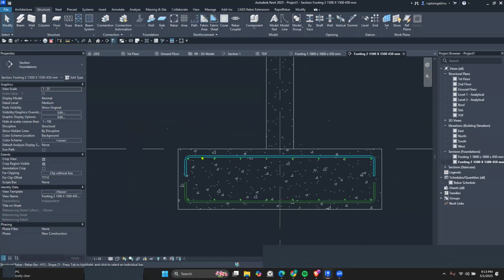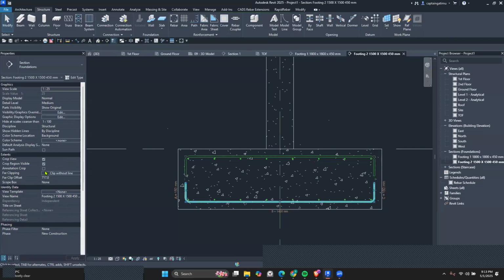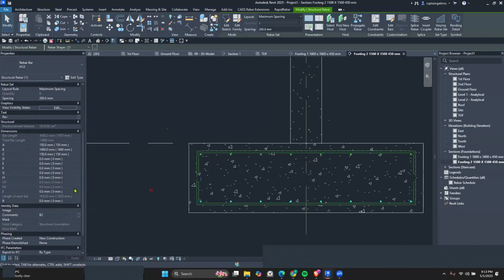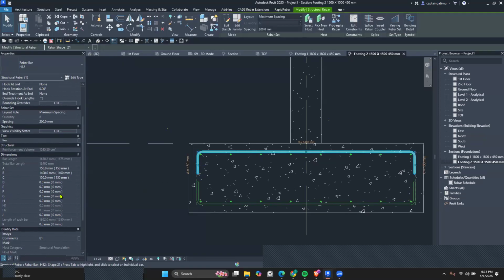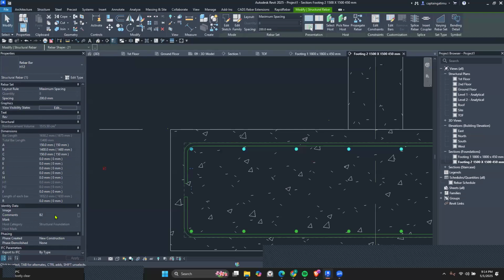So all you need to do at this point is to select this bar, and then after you have this bar, select this bar, and then change the comments to top one. All right, and then you are good to go. Do the same for this one. I change it to top two, and you are good to go.